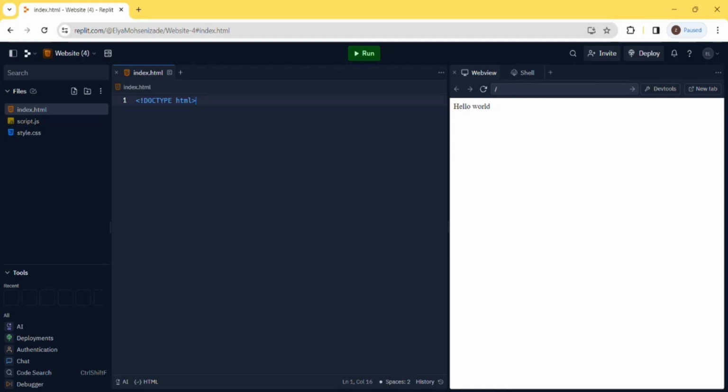Under that, on the next line, we make another tag, less than symbol, and then write HTML. Now, we've created another tag right now. So a tag, by the way, is anything that's enclosed in these brackets, these less than, greater than symbols. That's called a tag. So this is a tag, and this is a tag.